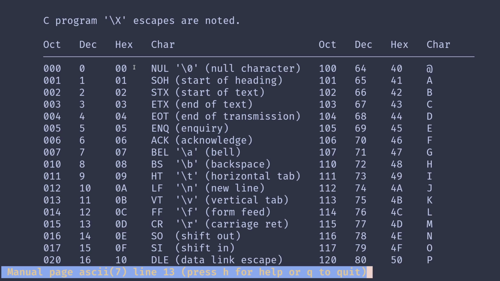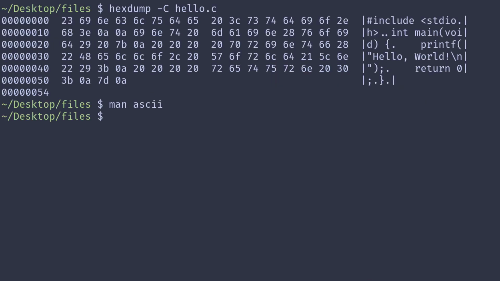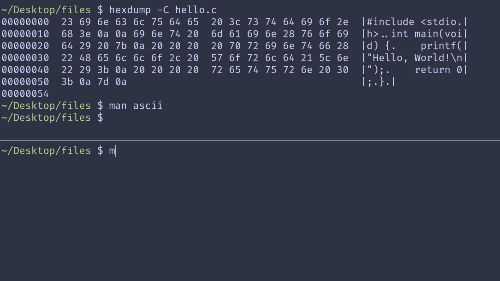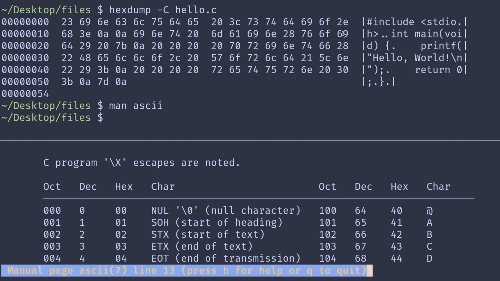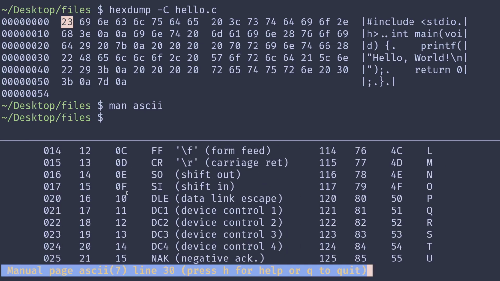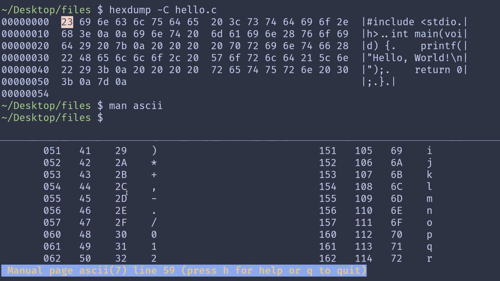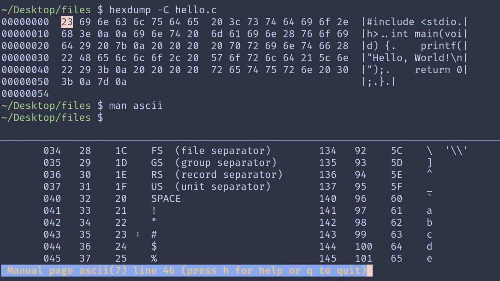So what I'm going to do is open the ASCII table down here at the bottom. We can see the first character here is hashtag. The first byte in base 16 is 23. So if we look in the hexadecimal table here at the bottom and scroll down to 23, we can see it maps to hashtag.